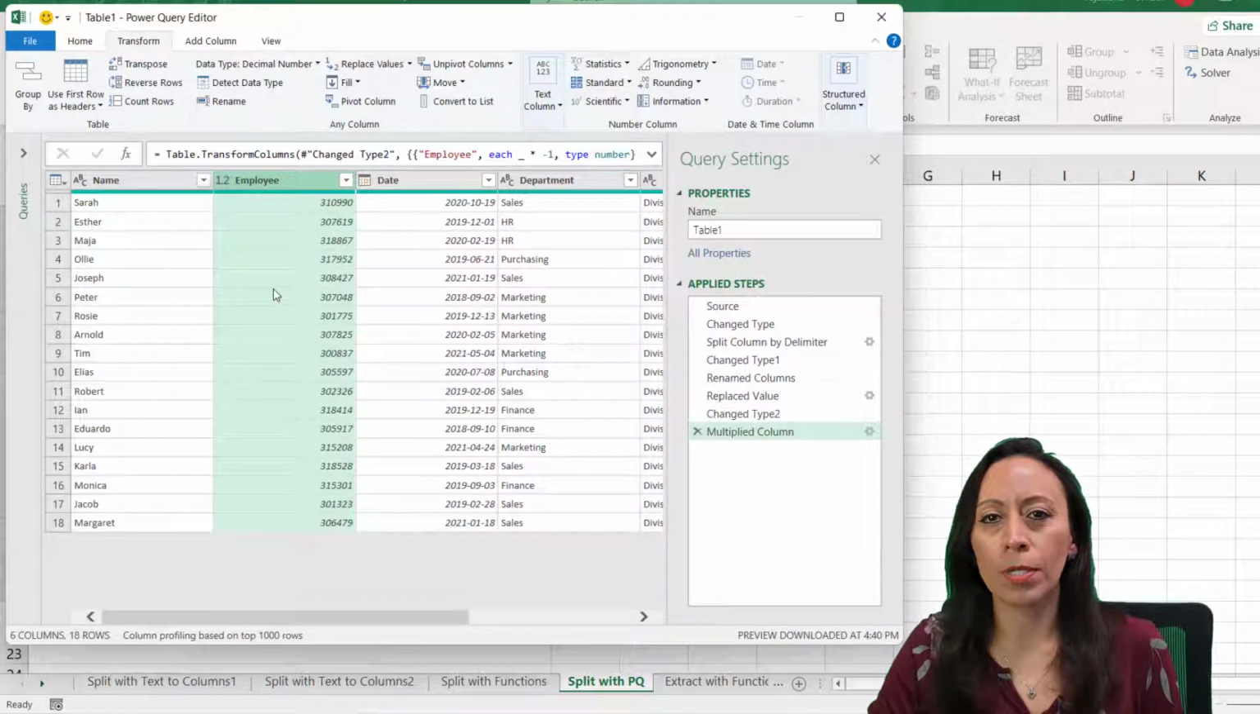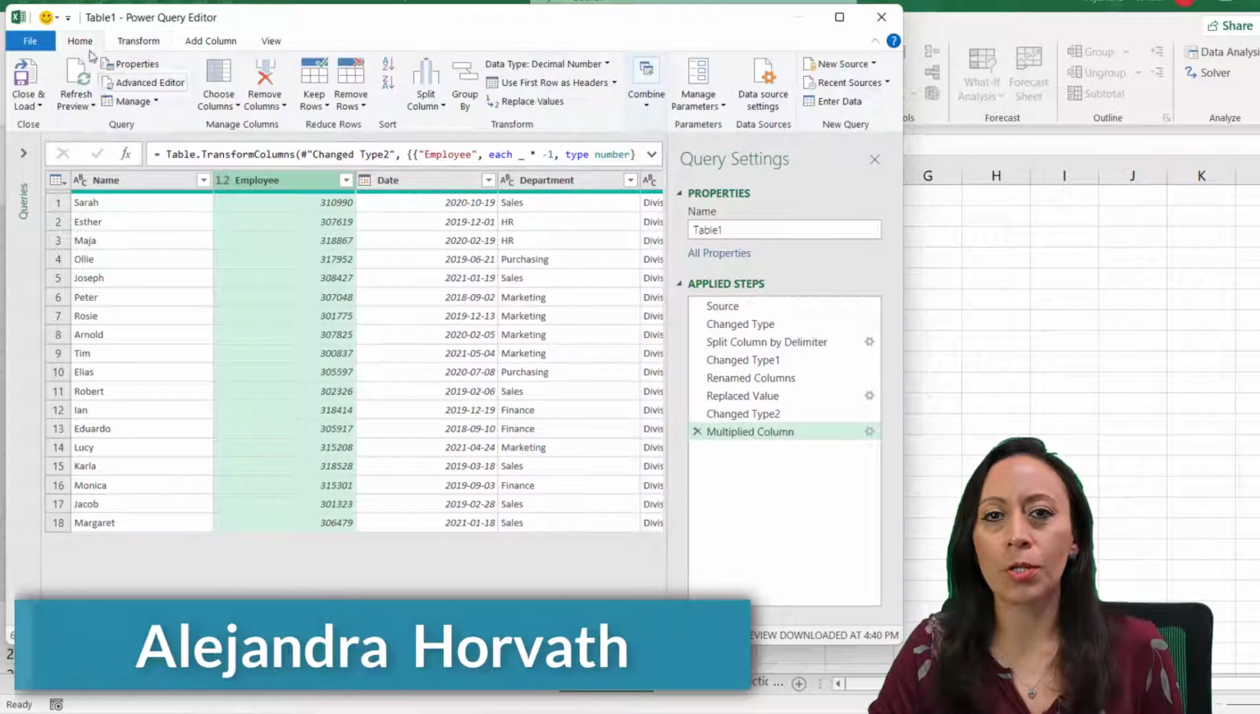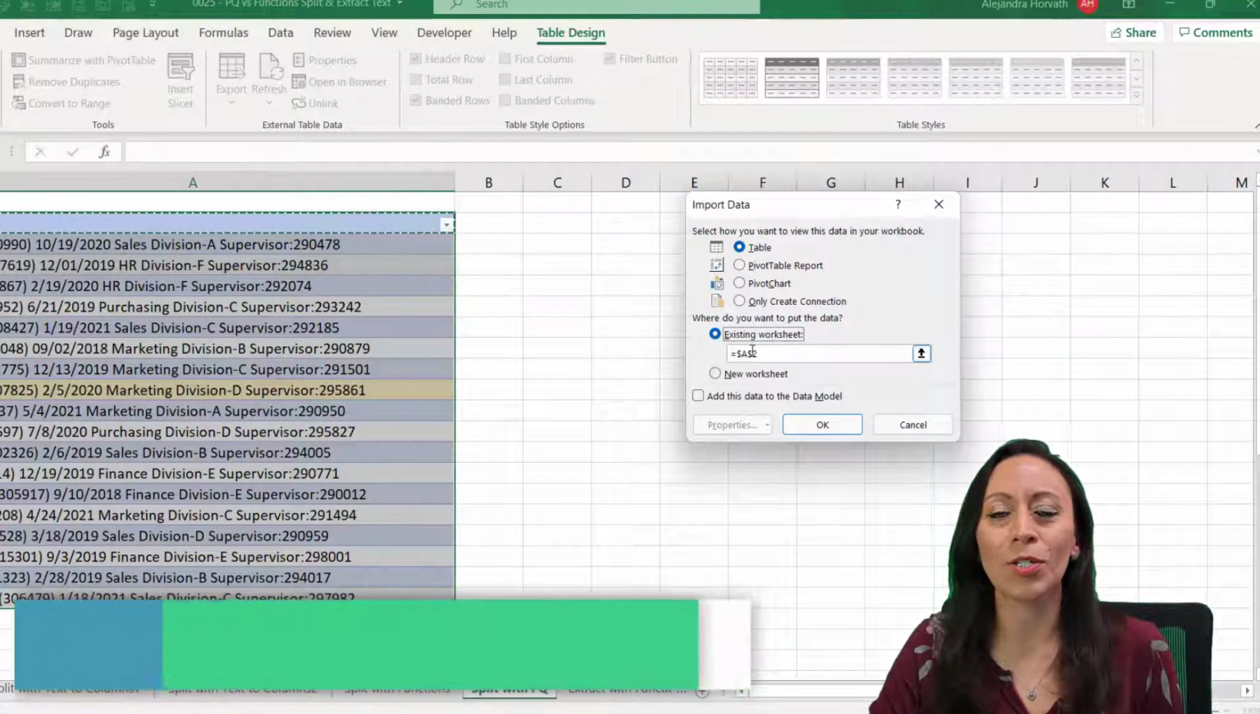Not sure about using Power Query yet? Keep watching, because you may decide to give it a try. And if you are using it already, keep watching as well, because you may like what you see here.